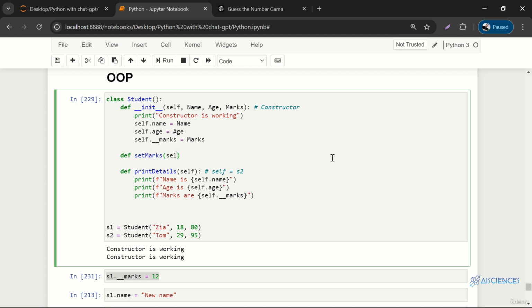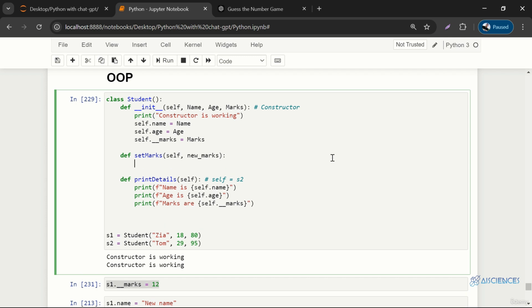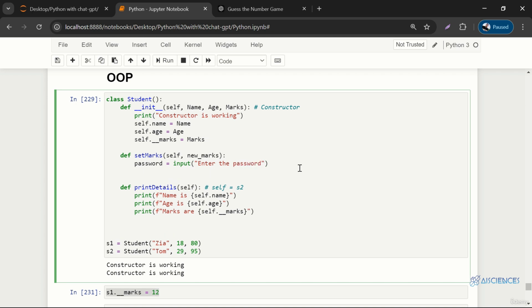Okay, so as usual, we'll pass self to this, and we'll say new underscore marks. Okay, so here, for example, if anyone wants to set the marks, we want that anyone to enter the password first. Okay, so we'll take the input, let's say password is equals to input, and here we'll say enter the password. Okay, so we are going to create just an imaginary password.